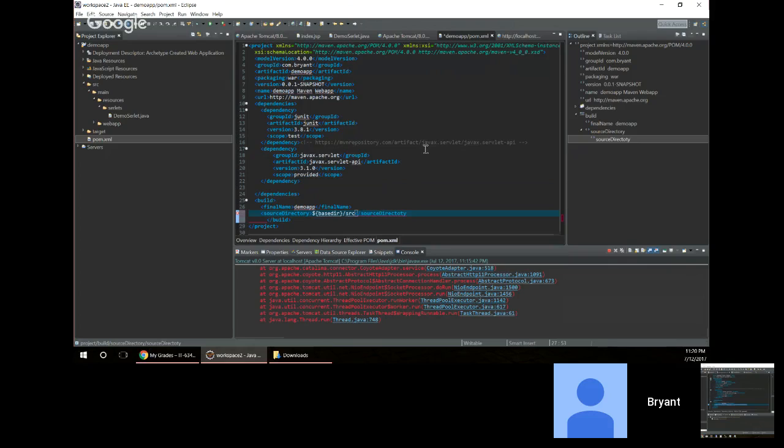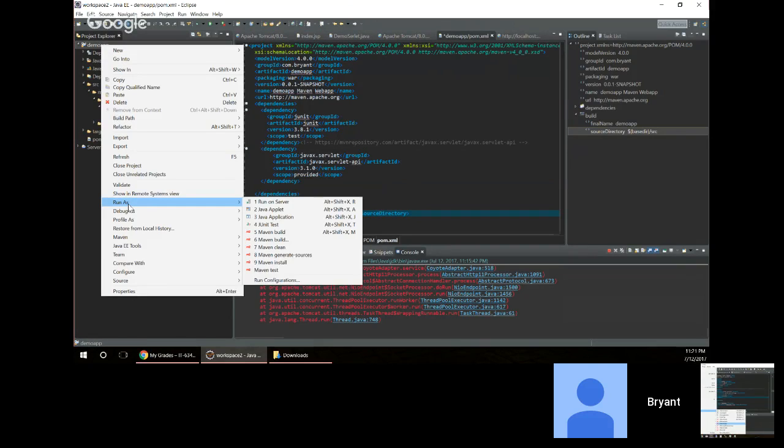Okay. You got a typo there. I got source. Yeah. All right. Okay. Source directory. Okay. All right, so now to work with your situation, what you're going to have to do is right-click on your demo app again, your project. Okay. Run as, and then Maven clean. Run as. All right.